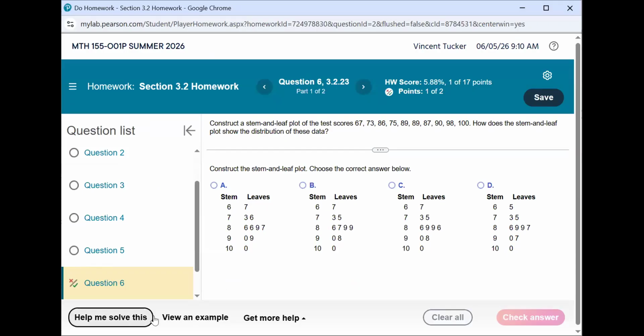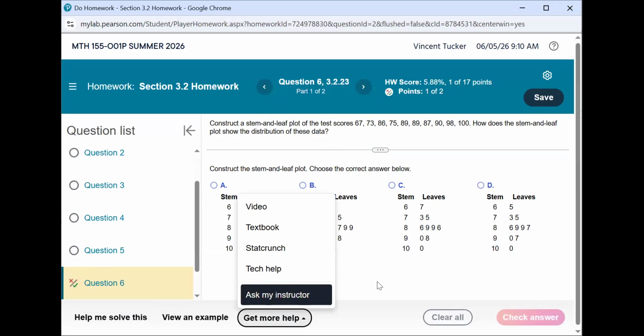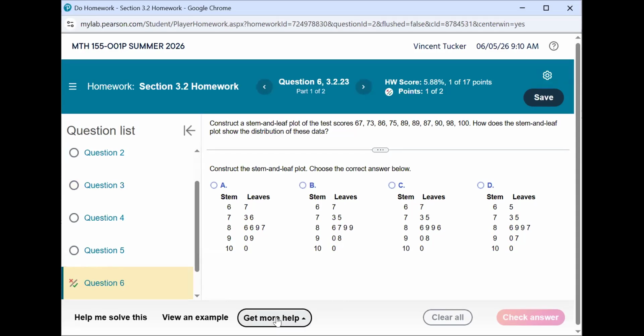All right, so right here, I showed you help me solve this, view an example, but here, notice that you have more options. It just depends on the complexity of the problem, which dictates how many options they give here for your help tools. Video is just another video of a Pearson instructor talking about this type of problem. And I already mentioned textbook. For those in 155 dealing with statistics, it will give you StatCrunch, which is Pearson's version of Excel. And then Tech Help is actually sending a message to Pearson's tech support. And we talked about Ask My Instructor. So depending on the complexity of the problem, you could have more options here.